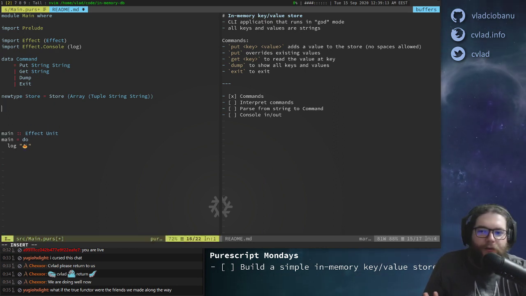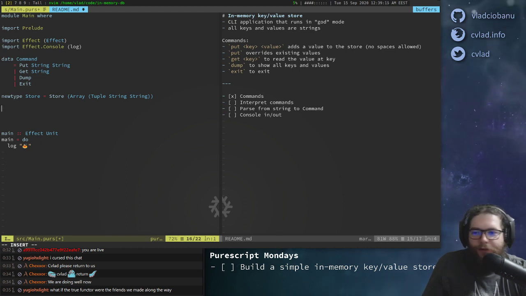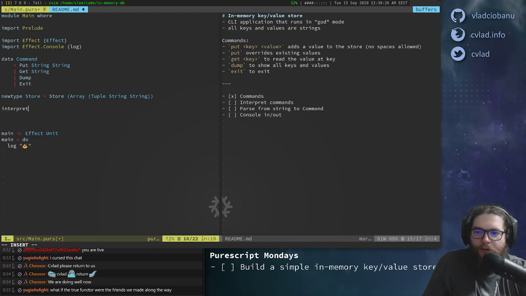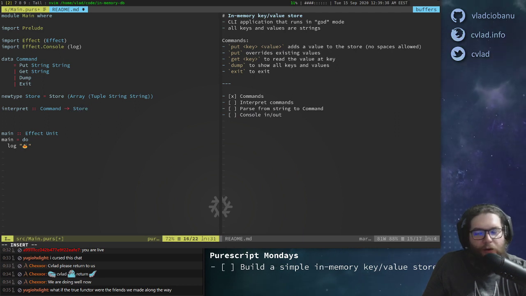Okay, so this is how we store our database, right? This is our database or our store. So how do we interpret a command? Well, let's write an interpret function. What are the inputs? Well, obviously we need to get a command as an input because that's what we're interpreting. Then we need to get a store, because we are operating over a store.